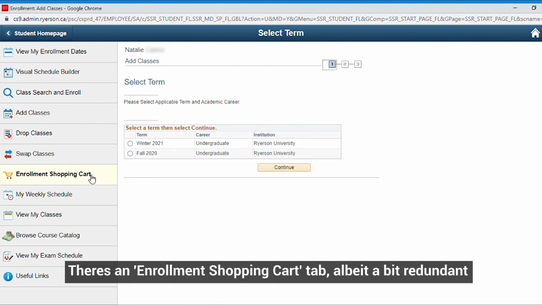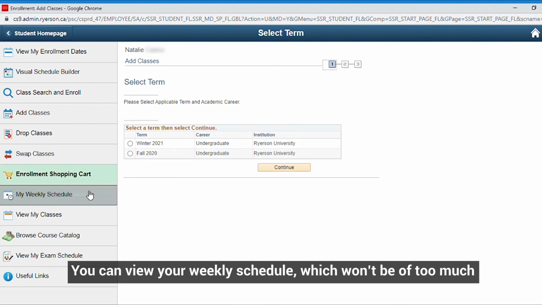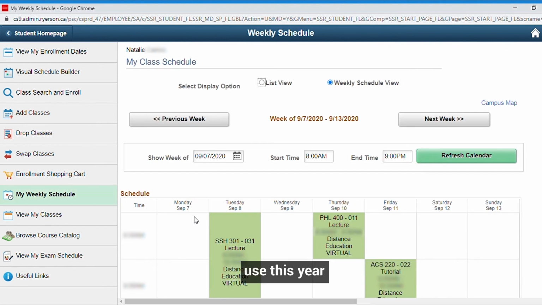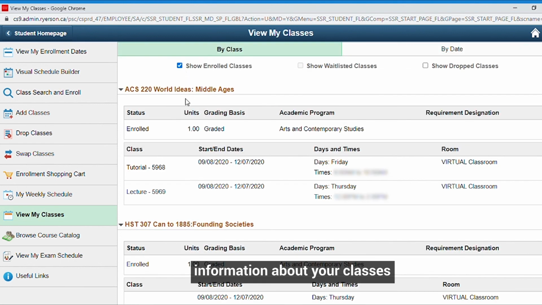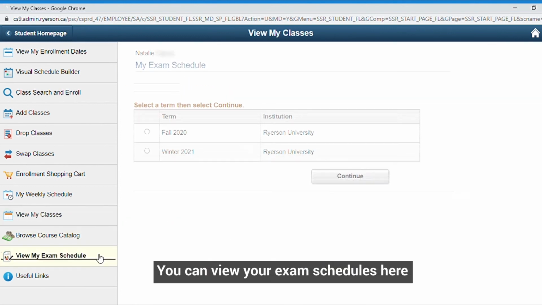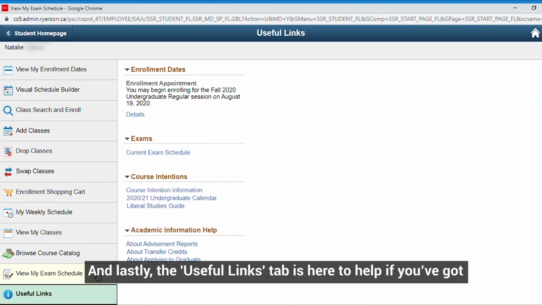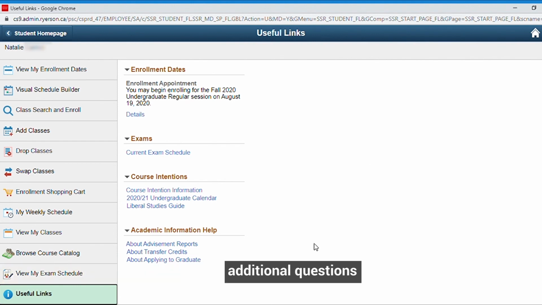There's an Enrollment Shopping Cart tab, albeit a bit redundant. You can view your weekly schedule, which won't be of too much use this year. There's the View My Classes tab, which provides you with basic information about your classes. You can view your exam schedules here. And lastly, the Useful Links tab is here to help if you've got additional questions.